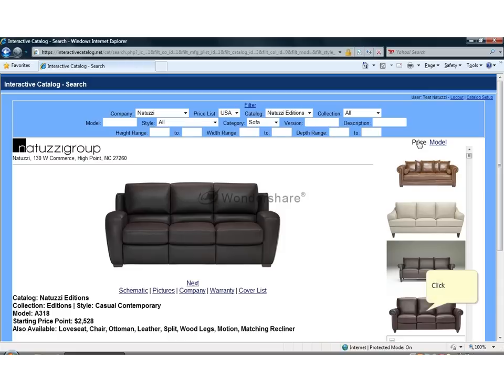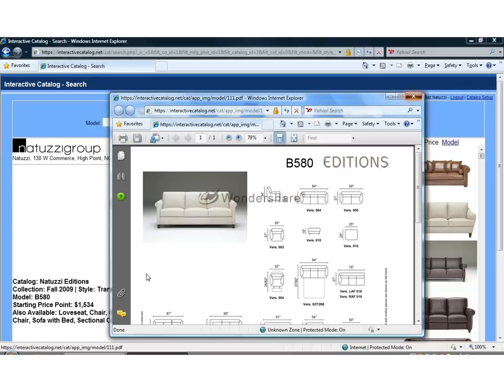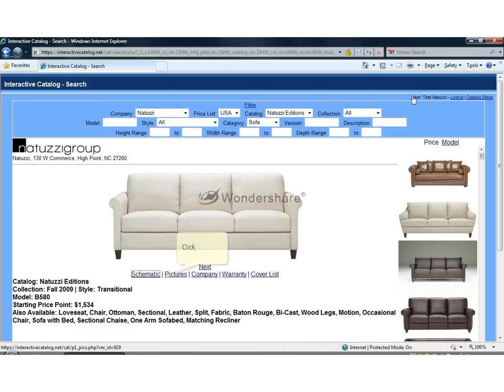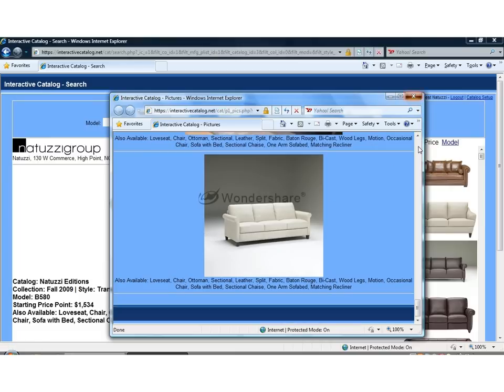If you find a frame to the right that you like, simply click on it and it'll become the bigger picture, and then you'll do a resort here to the right. All of the information below here is about the model in the big picture. If you want a schematic of this model, simply click here. If you want other pictures of this model, simply click that, and you can scroll through and see all the pictures that Natuzzi supplies of that particular model.